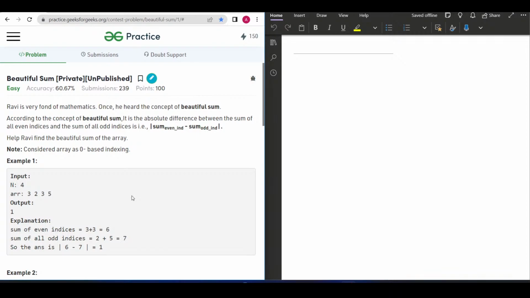In this problem we are given a scenario that Ravi is fond of mathematics, and once he heard the concept of beautiful sum. The concept of beautiful sum is that we have to find the absolute difference between the sum of all the values at even indexes and the sum of all values at odd indexes, and we have to return the absolute difference.